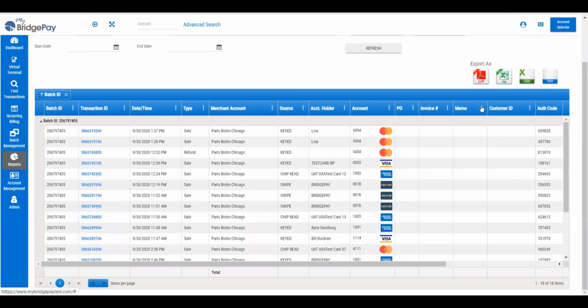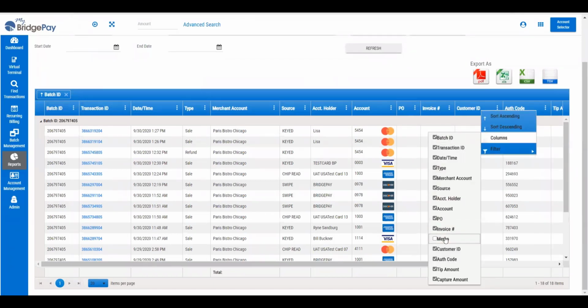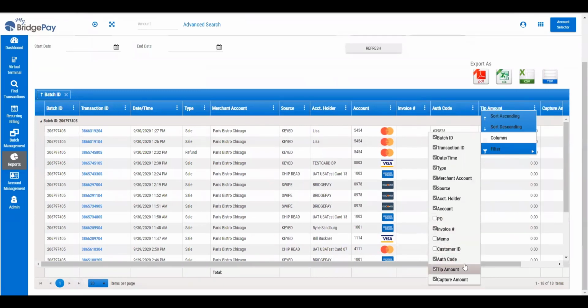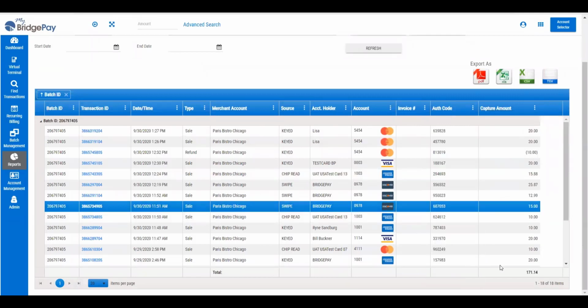And again, you can hide columns that you don't want to display. So here I'm going to uncheck the memo, PO number, the customer ID, and the tip amount column. Now I have a smaller display on my screen.